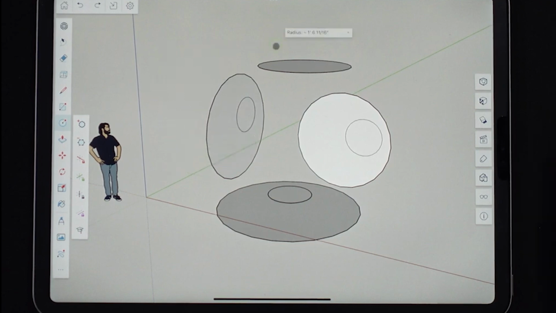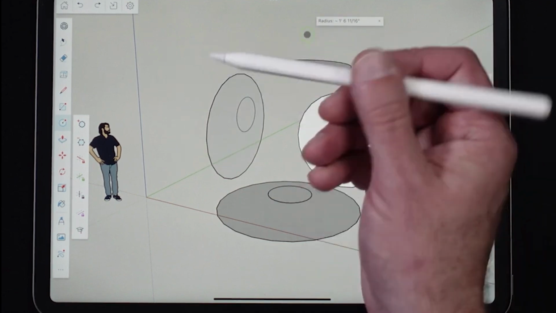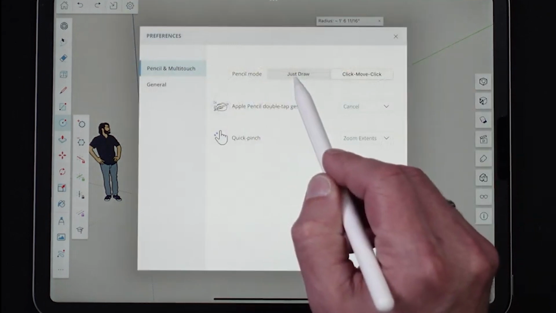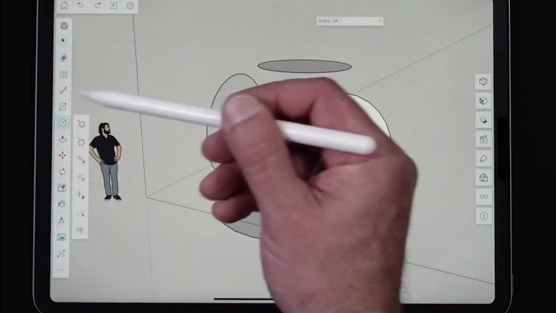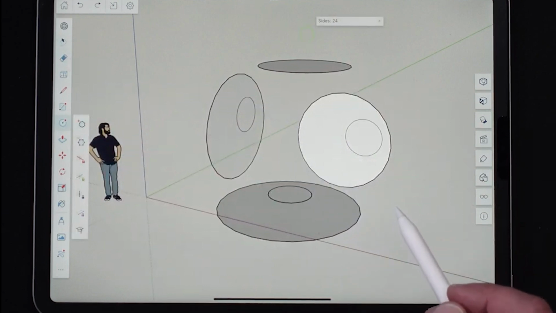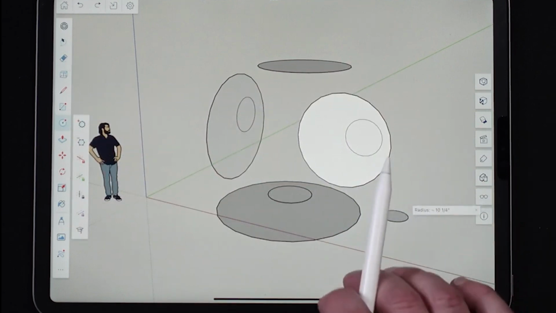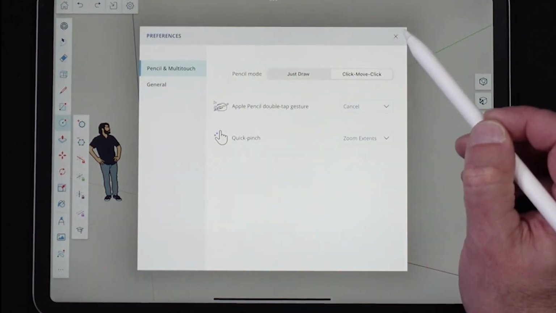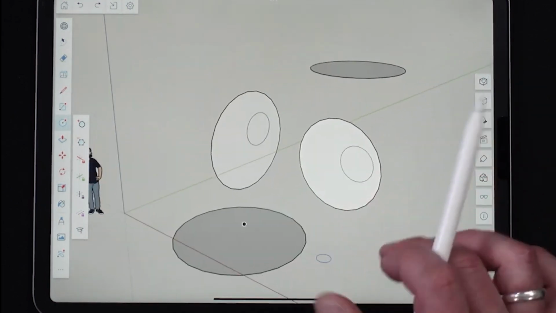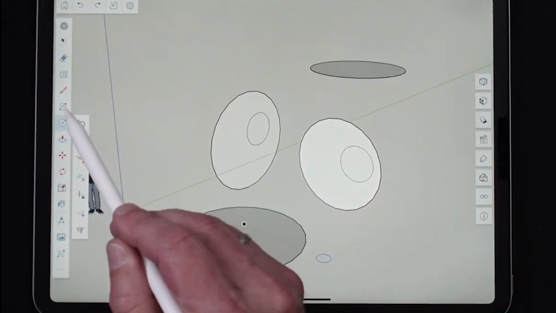All right, I'm going to switch back to my pencil. I'm going to switch back to Just Draw mode. It's my preferred method of input. Actually, you know what? I'm going to do some click, move, click mode because I need to practice it. All right, so let's go back into circle.